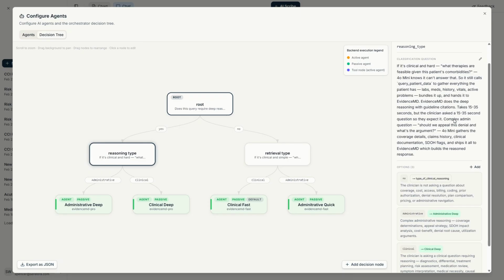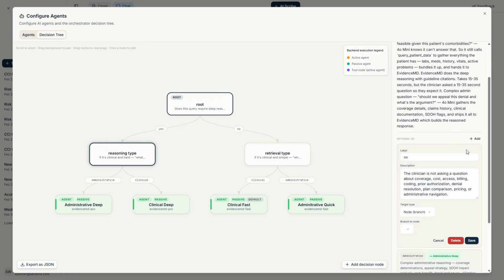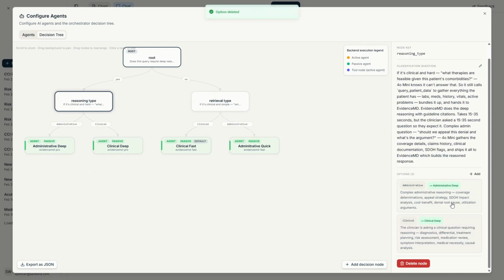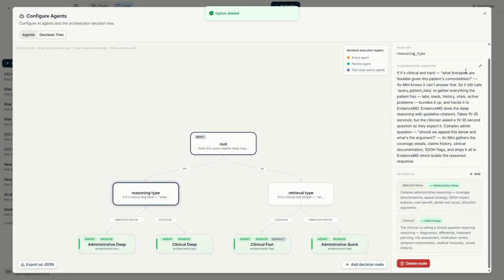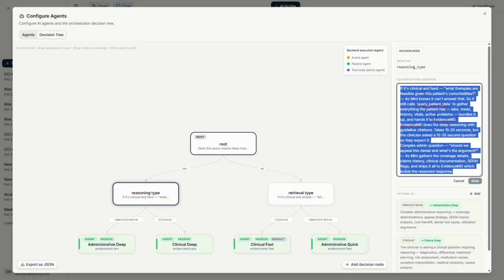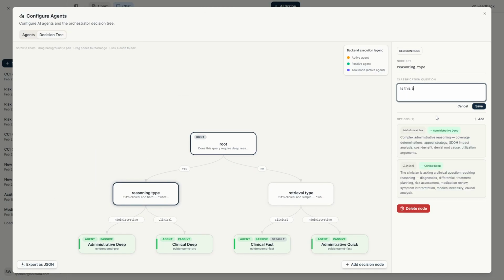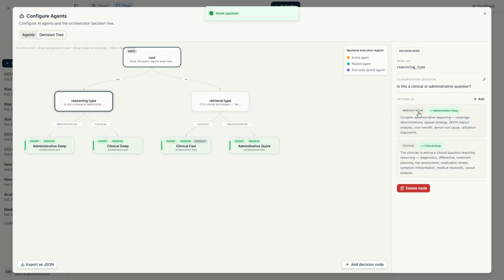It should basically be asking, is this a clinical or administrative question? That's essentially what the question should be. And our options are administrative, complex administrative reasoning, or the clinician's asking a clinical question. So those are our options. So that's what the question should be.